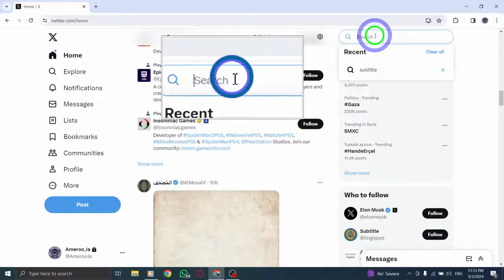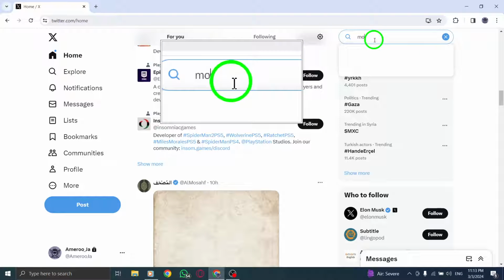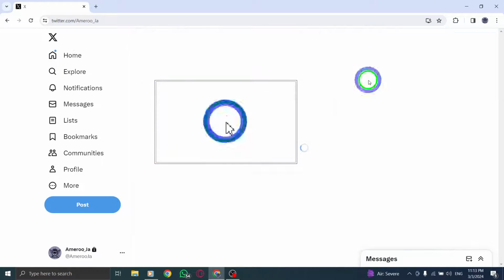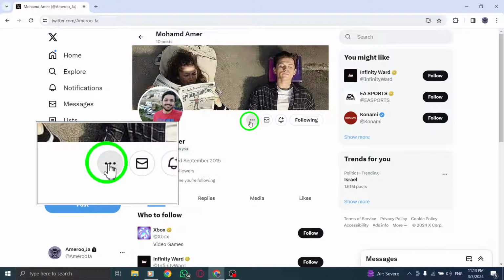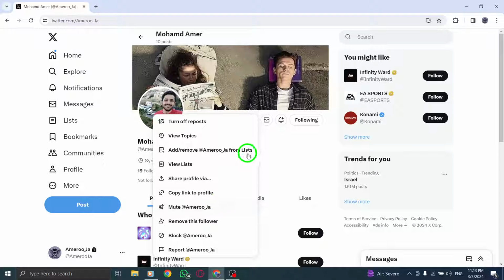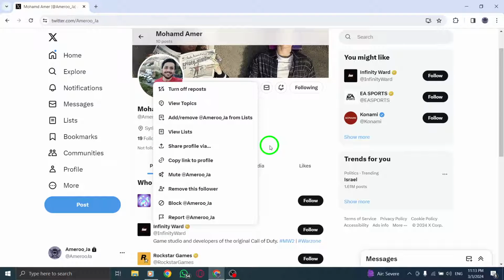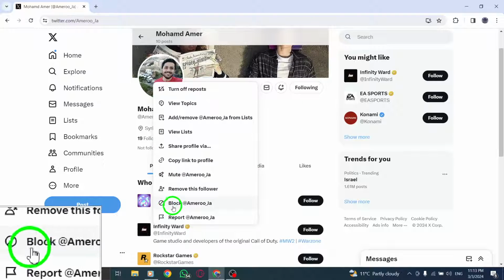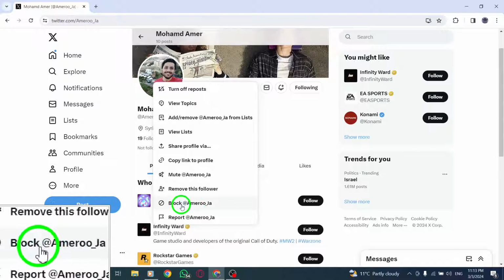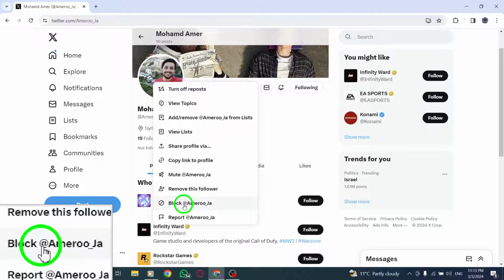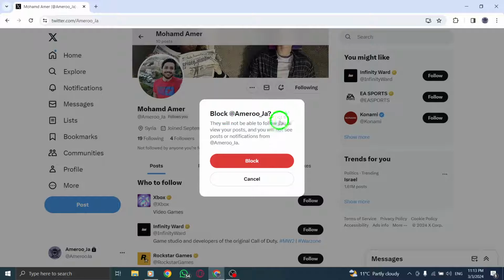Once you're on the profile page, locate the More icon, which typically appears as 3 dots or a settings symbol. Click on this icon to reveal additional options for managing the account. From the drop-down menu that appears, select the block option. This action will prompt a confirmation message to ensure you want to proceed with blocking the account.